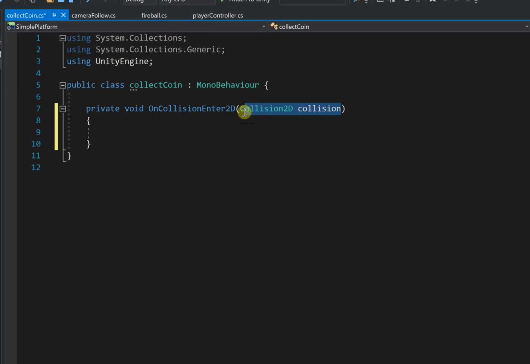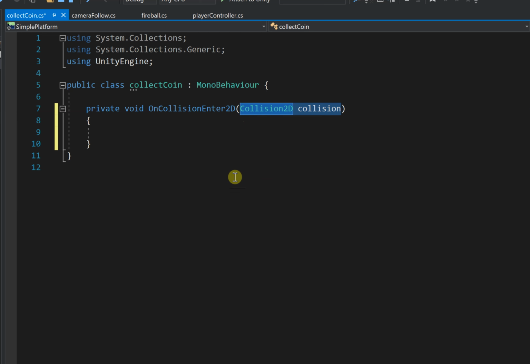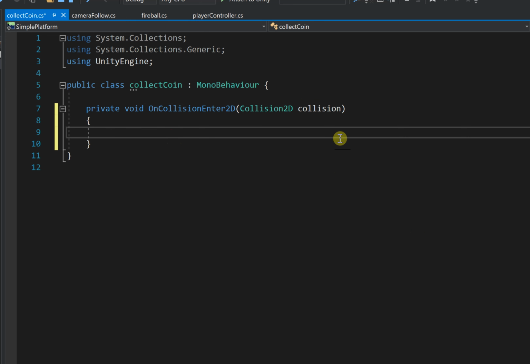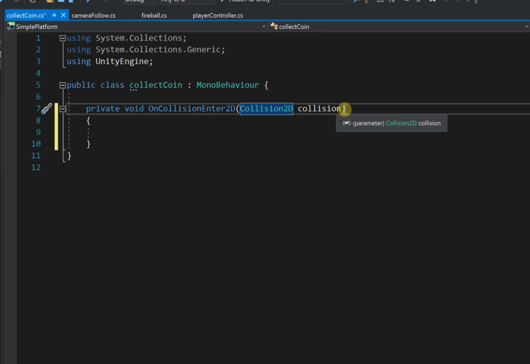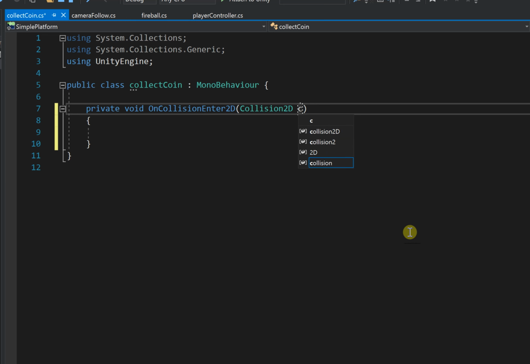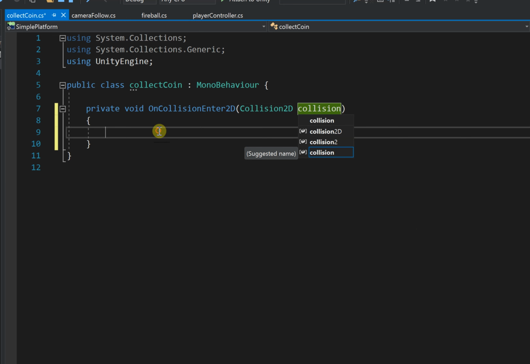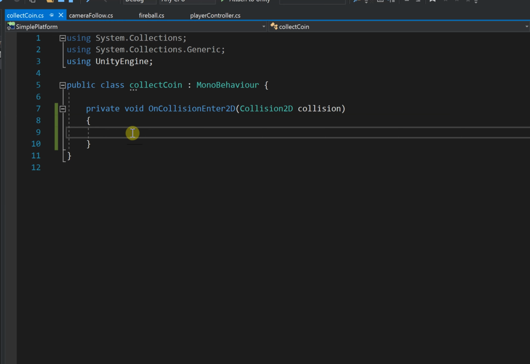And this function takes in a parameter, so it takes in one form of input. But in the background, Unity will set this for us. So this collision is just all information to do with what's colliding with it. And that's stored inside a Collision2D object. So I can actually change this name to whatever I want. I'll just leave it as collision, and we can use that collision to check what we collided with and when we collided with it.